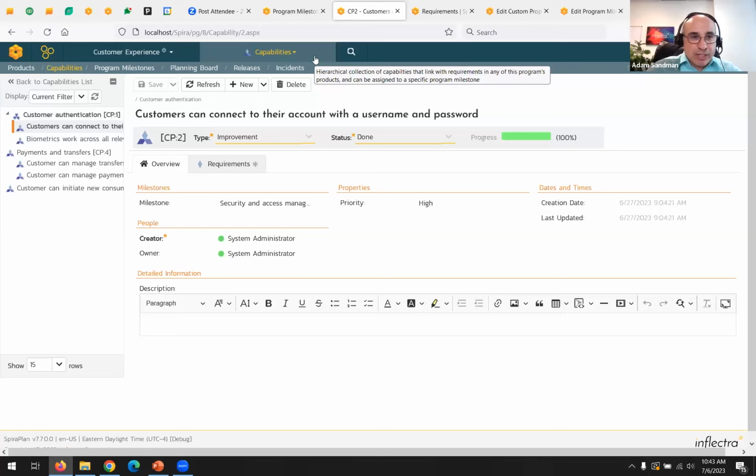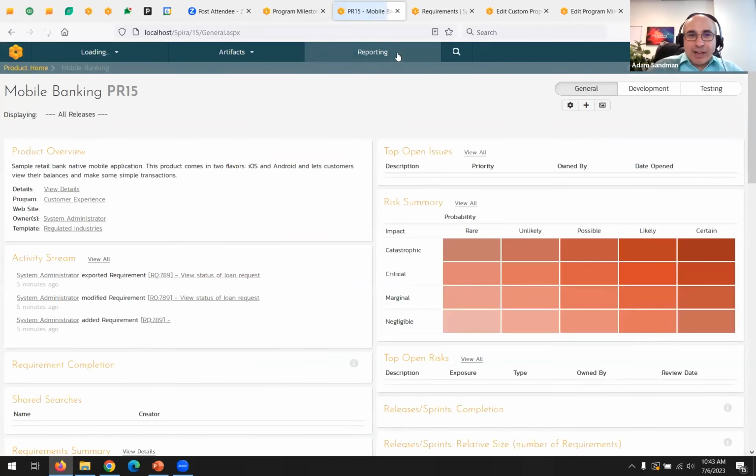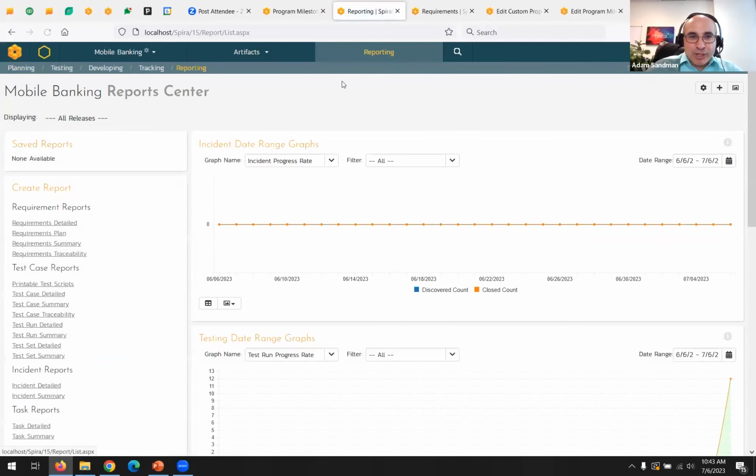You can build custom reports, but there's no reporting tab yet. You would have to do it from the product level, which is basically a workaround. You could create a custom report here, and even though it's at a product level, you could pull it from the parent program and make it work, but it's not particularly natural. It's not where you look to go. So that's just a temporary workaround.